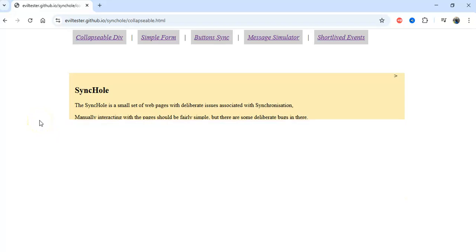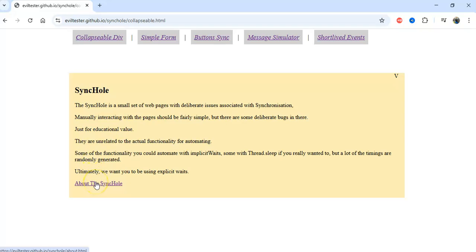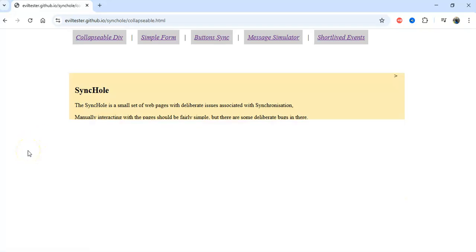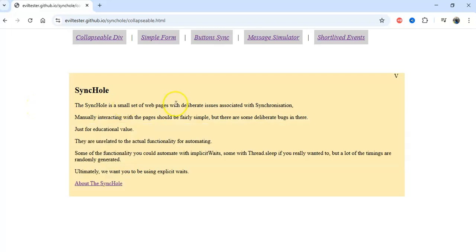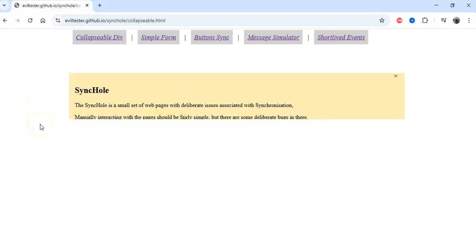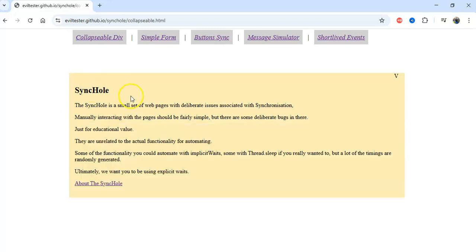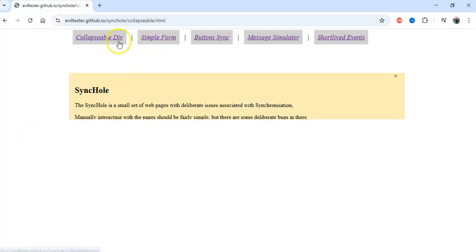See, this is the collapsible div. If you mouse over, it will expand. If you move the mouse away, it will collapse. There might be a scenario where you get this. How to handle this, whether it is expanding or not?